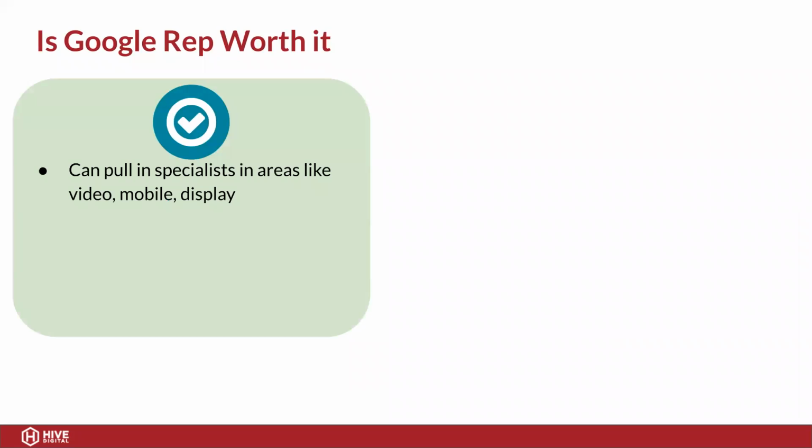So is a Google rep worth it? What can they actually do for you? On the positive side, they can pull in specialists in areas like video, mobile, display. So for example, if you have a new mobile app and you want to advertise it on the mobile app store for Android, and you don't know where to begin, that rep can pull in a mobile app specialist to help you design a campaign and say, hey, you want to hit these audience targets, these segments, etc.